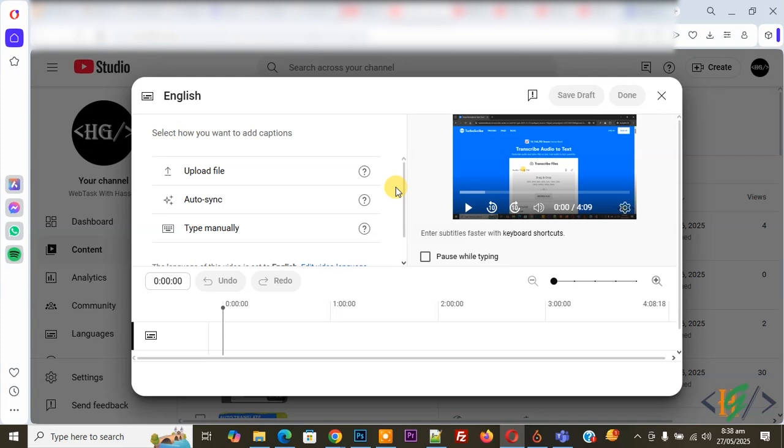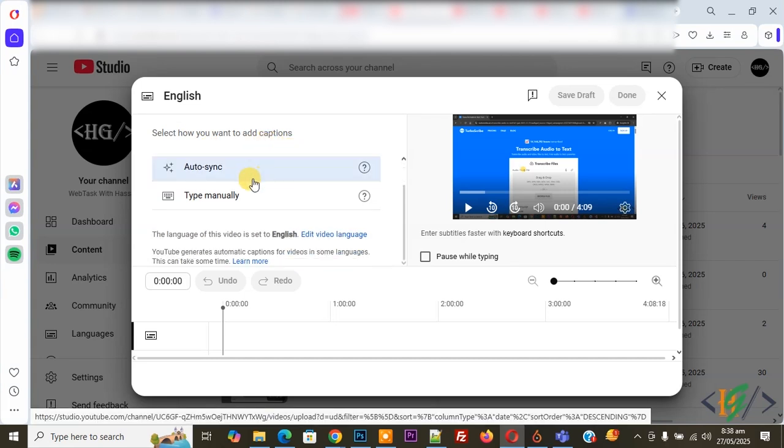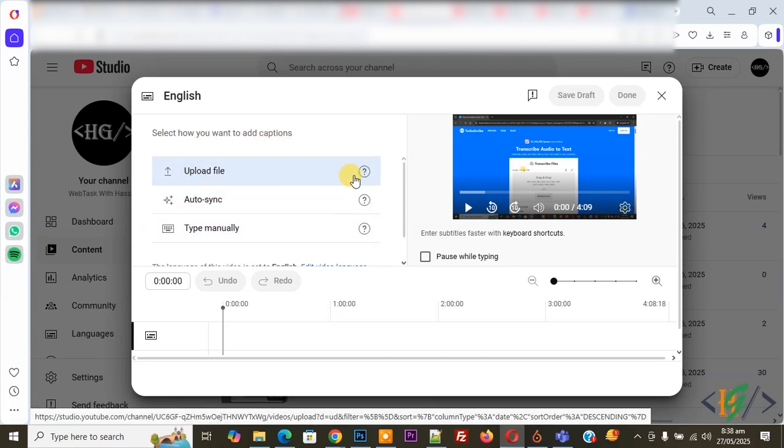So now we are going to add subtitle or caption for this video, and then you see Select how you want to add caption. Now you see three options: upload file, type manually, auto sync. If you have a long video then it's difficult to type manually. Now click on it. Now you see Add caption plus more.